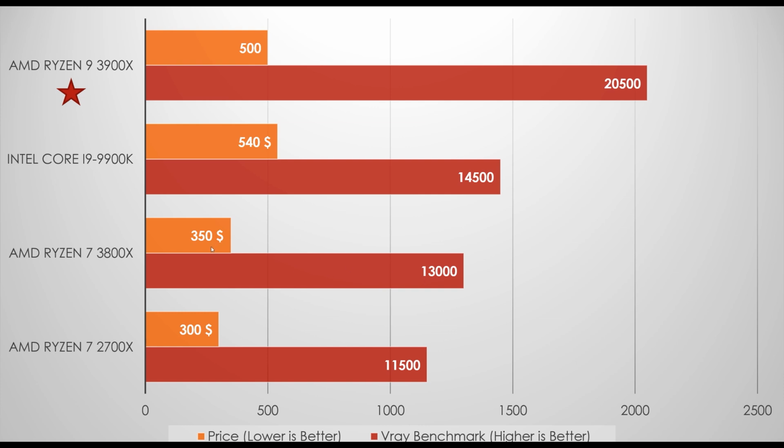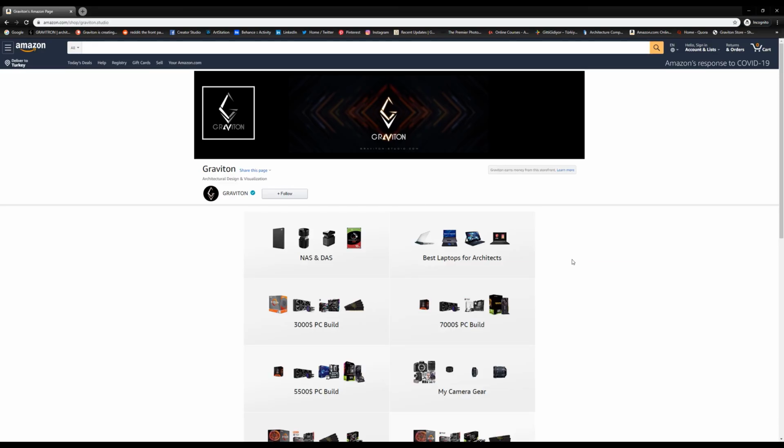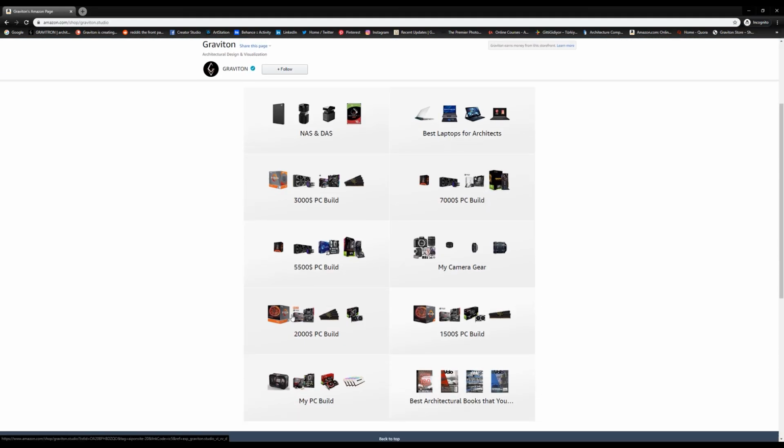Check the benchmark, compare it with the price, and compare it with other CPUs, and always choose the best price to performance.